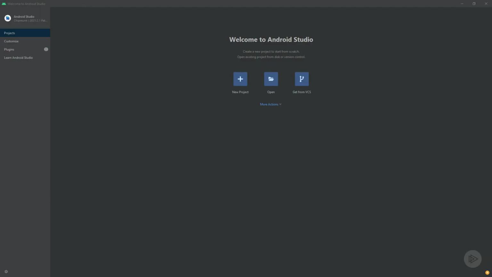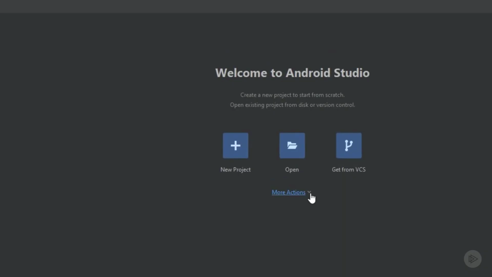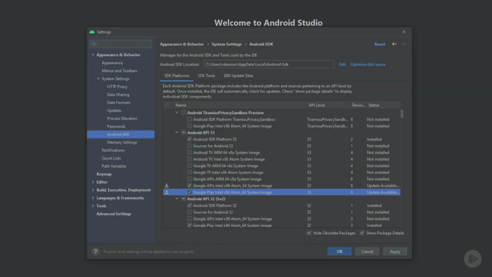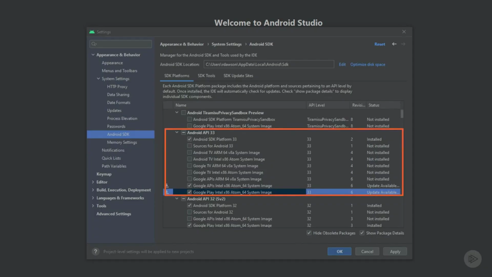Once Android Studio is installed, open it up. If you missed any options that you need, they can be installed now. Click on More Actions and choose SDK Manager. Here's where we can add and remove any packages that we need. First and foremost, the most current version of Android may have been installed. If not, make sure you select it.